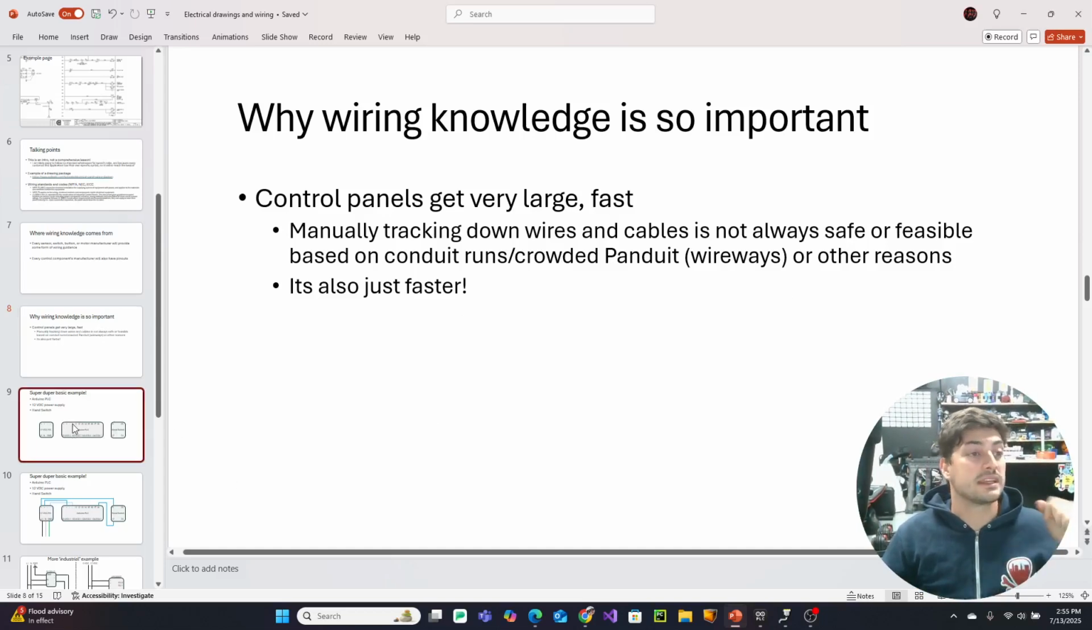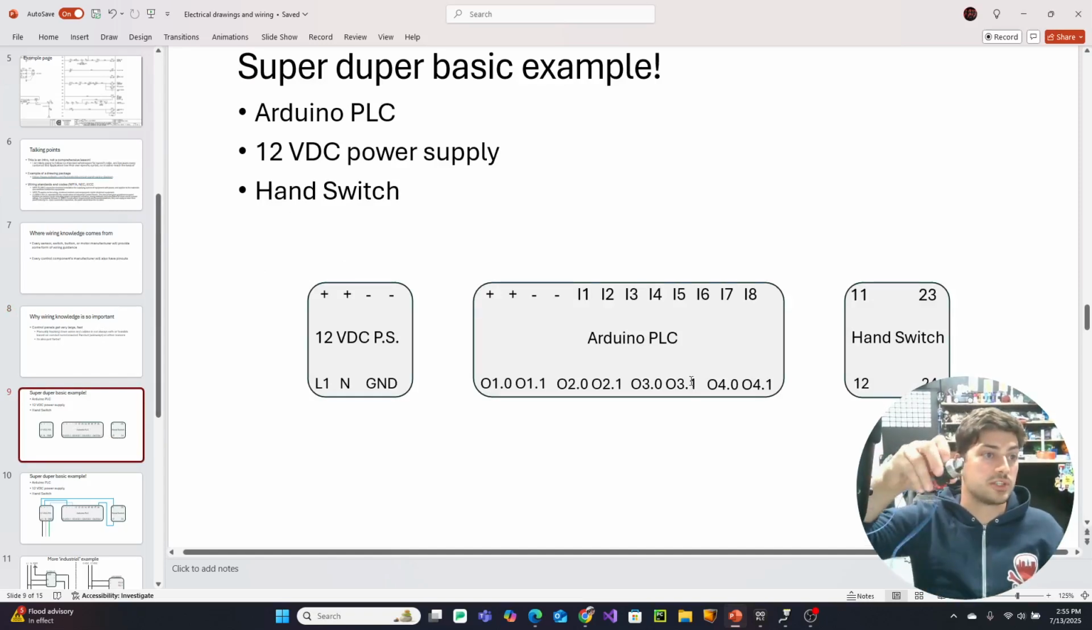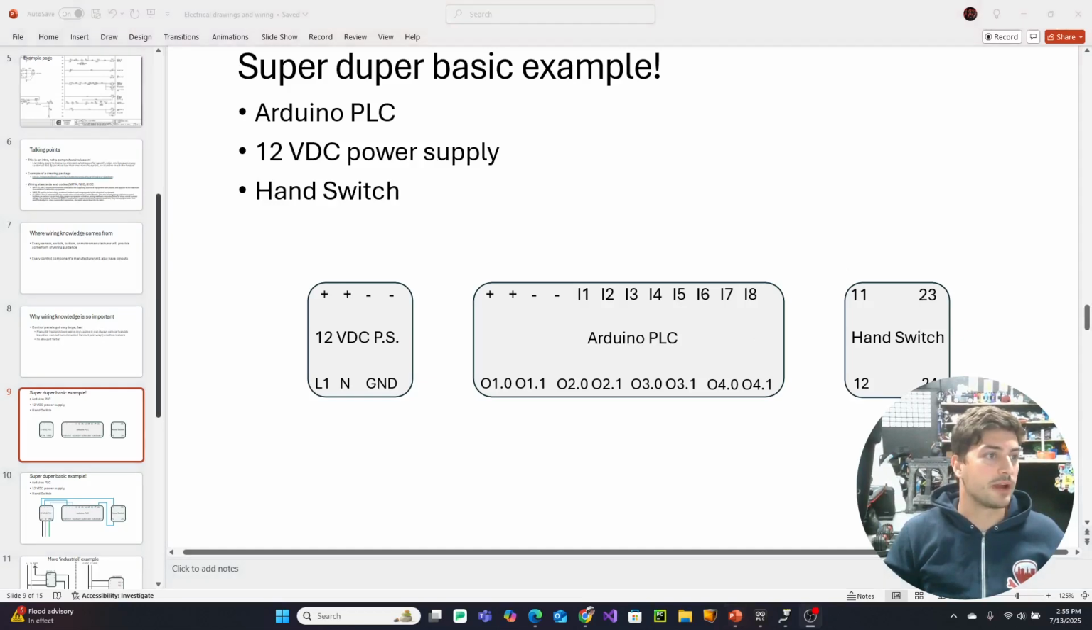So for an example, let's take a look at a system that has a power supply, a PLC, and one input, which is just going to be a hand switch, okay? So an on-off hand switch, and then a PLC and a power supply. And I think when I prepared these schematics, I had a 12-volt power supply called out.